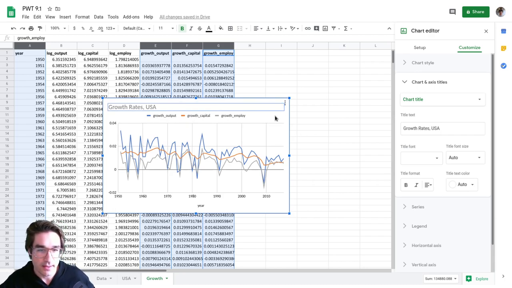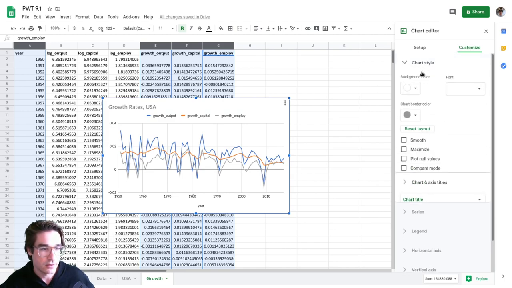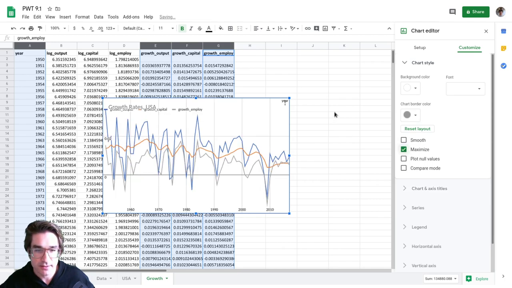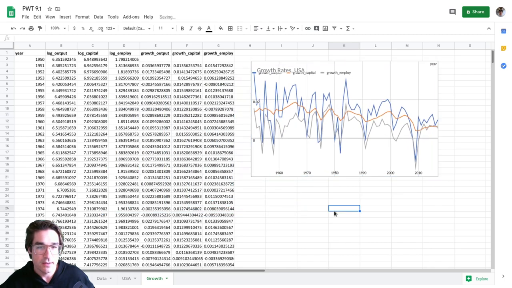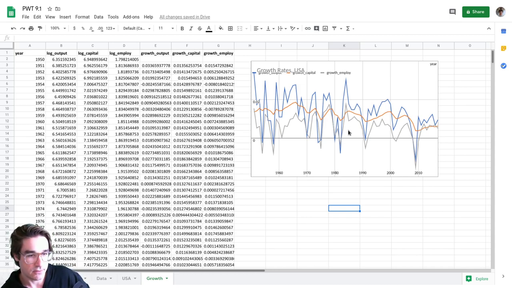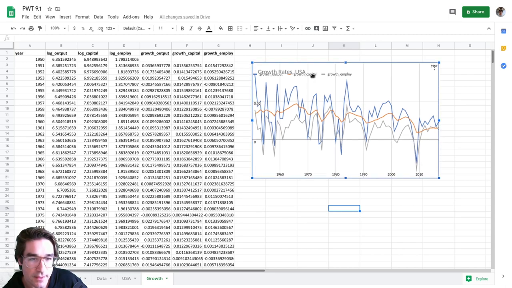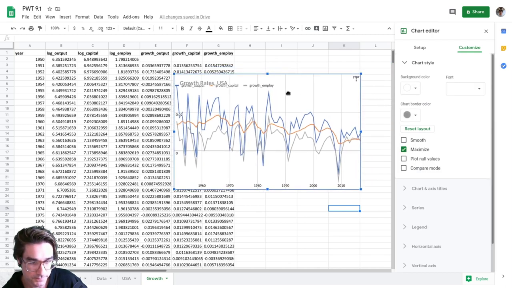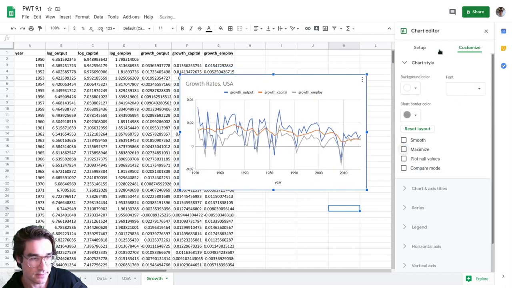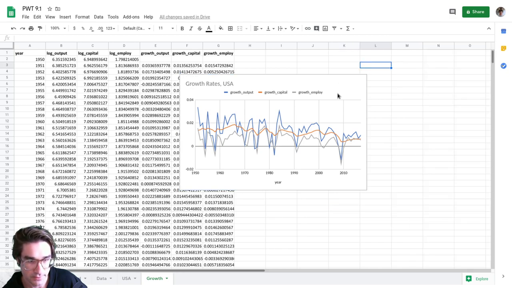There's various things you can do to customize it. You can make it maximize chart, which makes it look a little bit more, you know, using the space more efficiently. So here you can see from 1950 up until 2017 these growth rates, and these are the raw growth rates, so these aren't the contributions. And you can see a couple things. If you want to change it again, you can go back to chart style and maybe we don't like maximize.